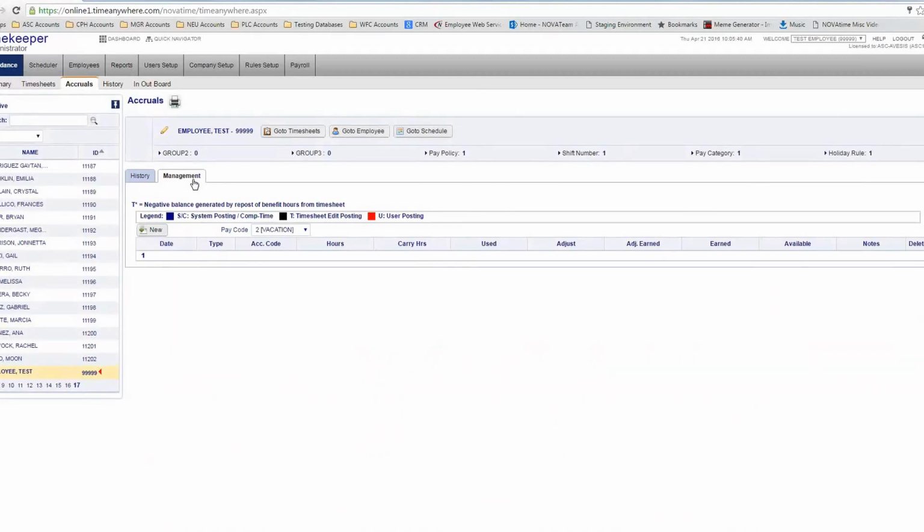Management tab basically gives you the ability to enter in a balance, or add on top of a balance or take away from a balance. Now, for example, vacation, personal, and sick, those are balances that you guys are going to be entering or giving me to import. So the way it works is the management tab allows you to add on to a balance or take away from a balance.